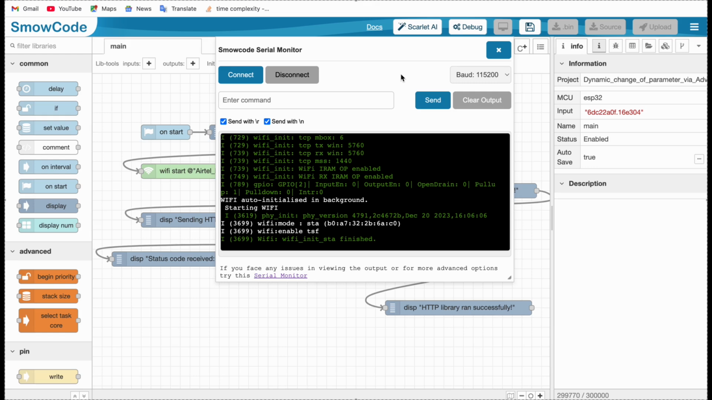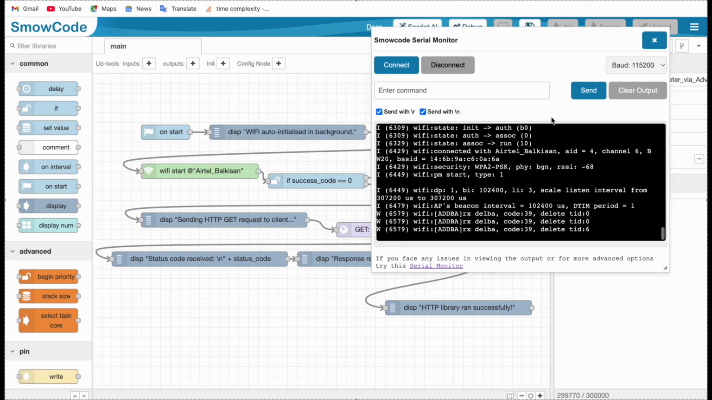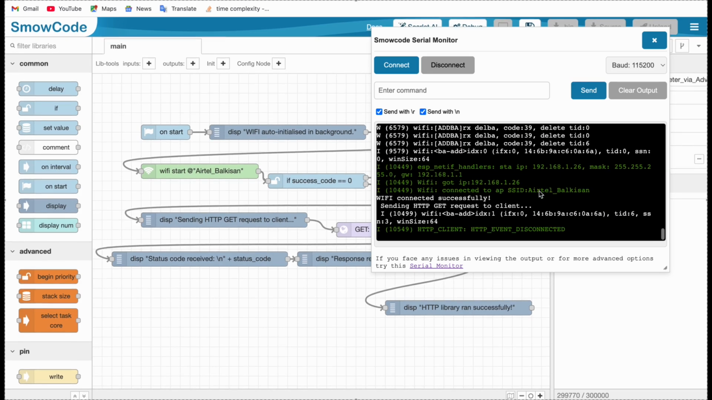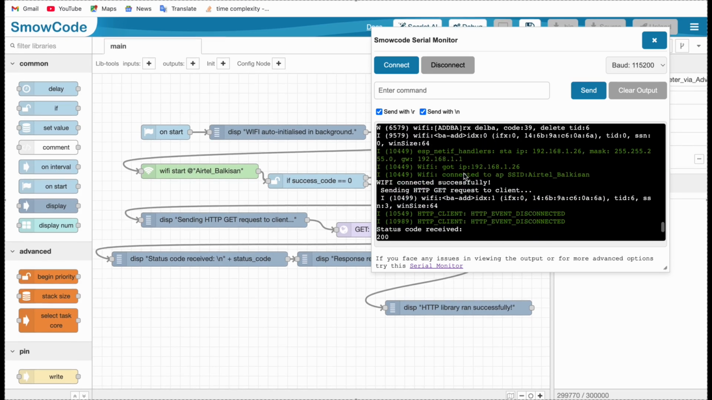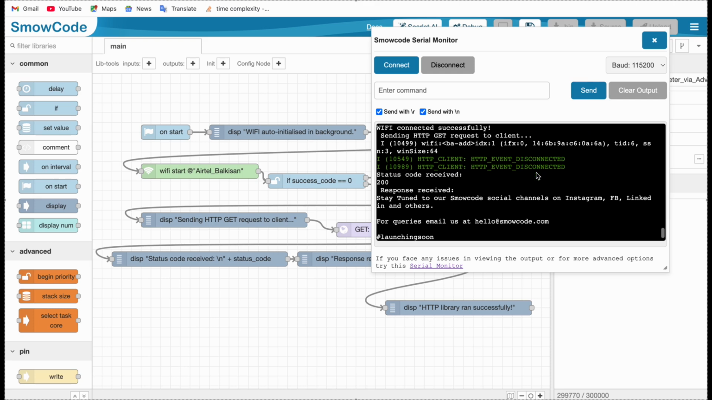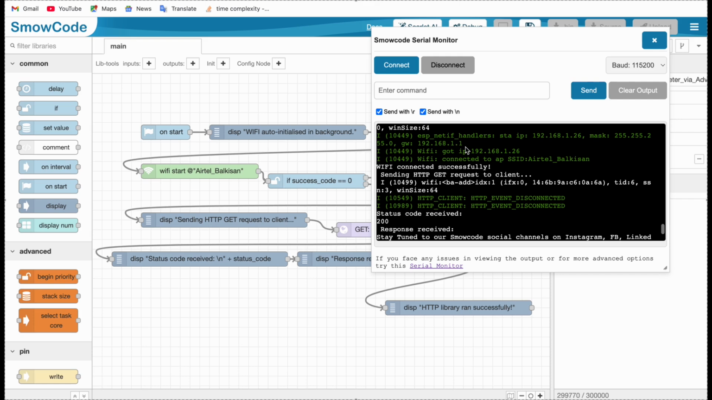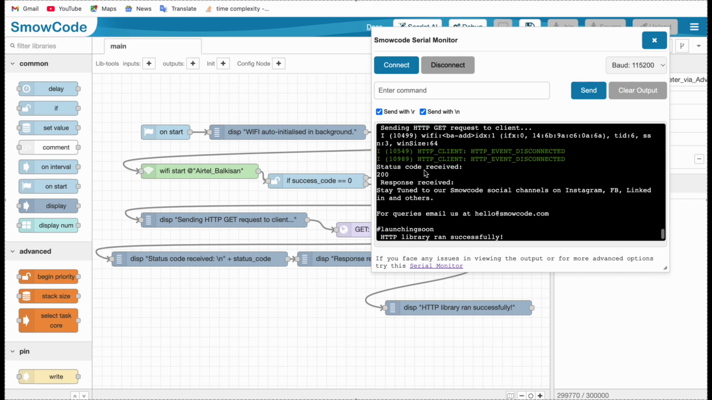As you can see, it's starting to connect to the Wi-Fi. And we can see that the Wi-Fi is connected right here, and it sends the HTTP GET request right here. Then we get the status code 200, which means it was successful.